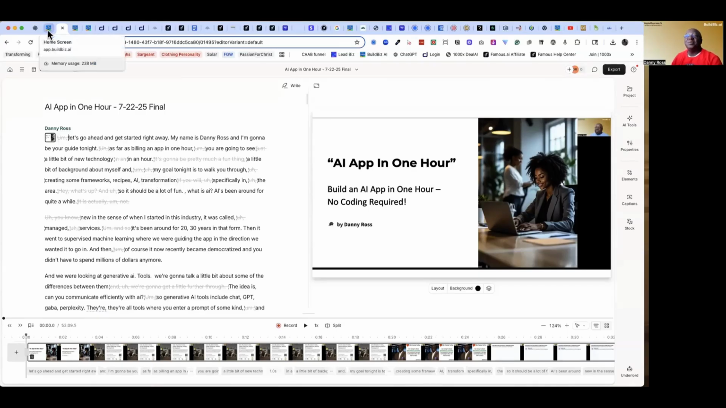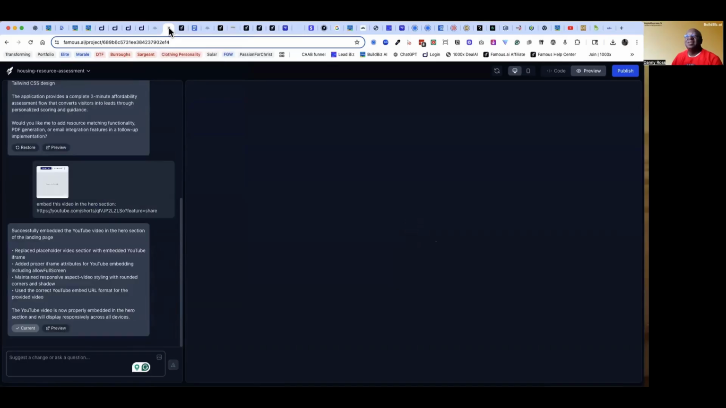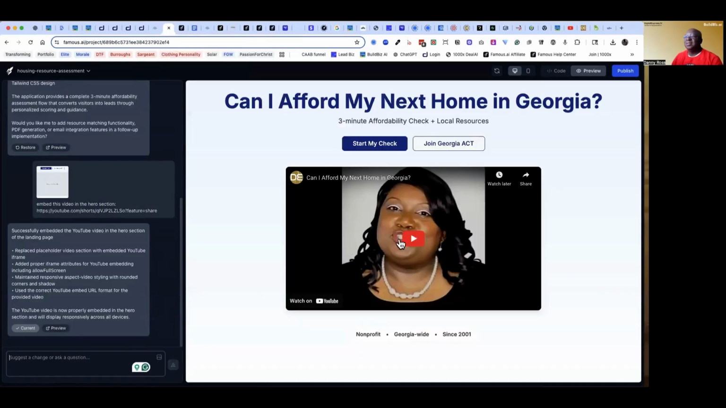All right, let's see. We're done with that. All right, it's done. Here's the embed, and this is what I meant by having landscape, because this is obviously a square video, but it works fine. It's embedded in here so people can come in.